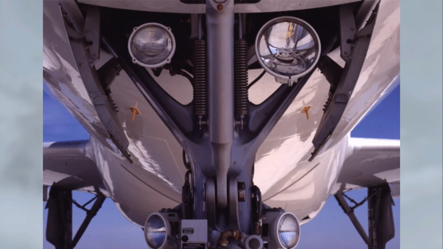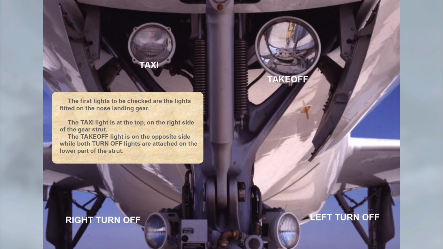The first lights to be checked are the lights fitted on the nose landing gear. The taxi light is at the top, on the right side of the gear strut. The takeoff light is on the opposite side, while both turn-off lights are attached on the lower part of the strut.